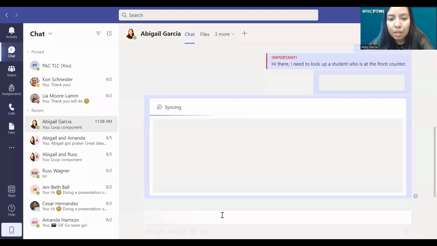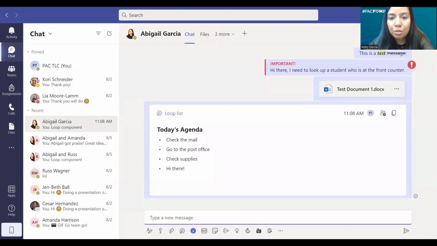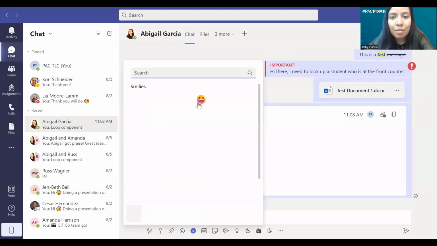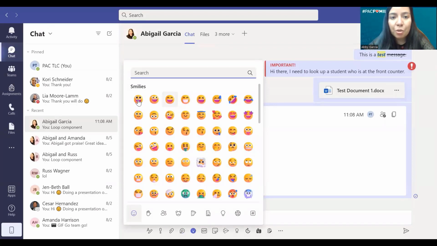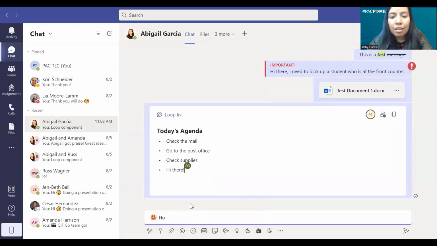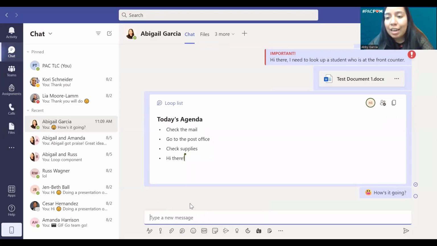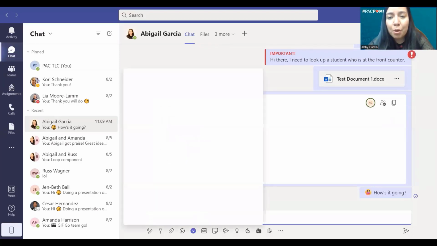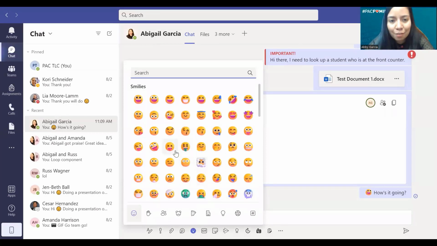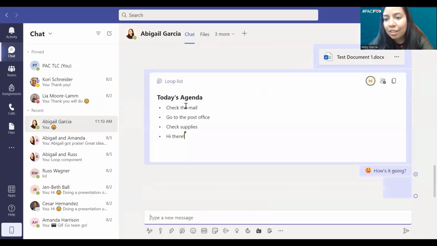Something else that we're going to take a look at is you do have the option to send emojis. All right, so everyone loves your emojis. You have those here. So let's see, how's it going? And you can use emojis. The funny thing about emojis is if you send them by themselves, they are larger. So you'll see it's just real big. There's not really a way to shrink them down. I'm sorry about that. But that's our emojis.